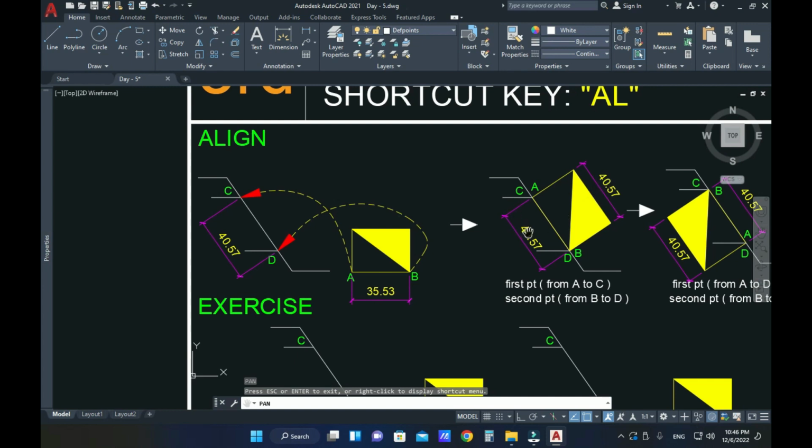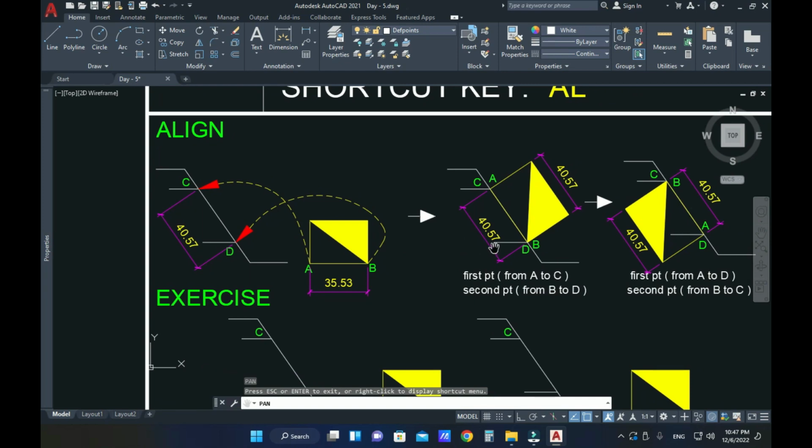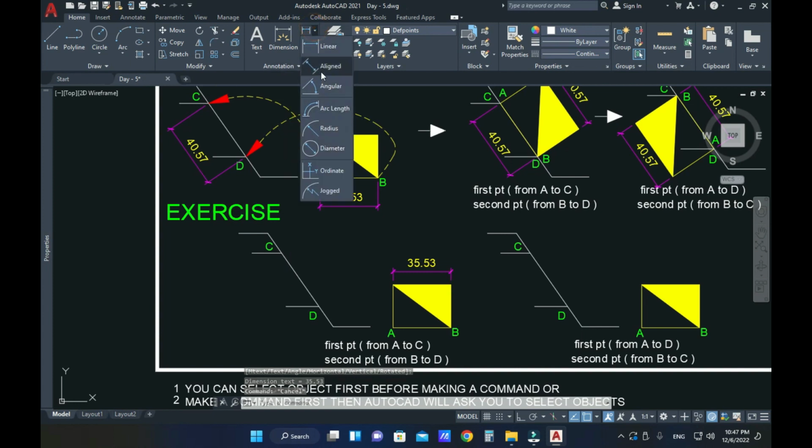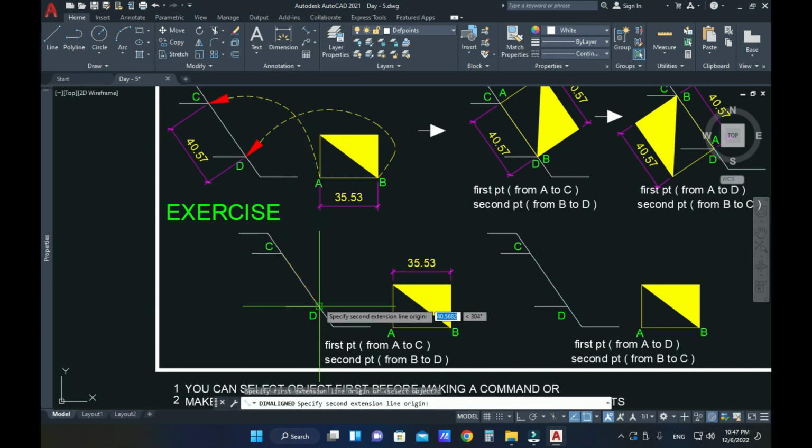Pareho na sila ng sukat ng segment CD. So, it will be 40.57. So, okay guys, na-gets nyo ba? So, kung i-double check natin tong box sa ating exercise, click here, dimension align. Click the first corner to the second corner. Ayan, 35.53 yan, okay? So, i-align natin yan dito sa ating segment. So, double check natin tong segment natin. Ayan, 40.57 yan, okay? So, dapat ang ating box ay magiging 40.57.